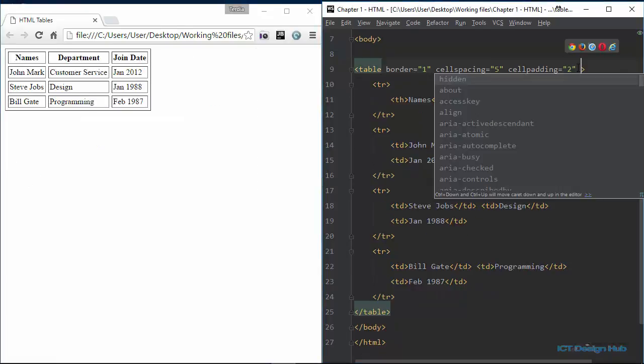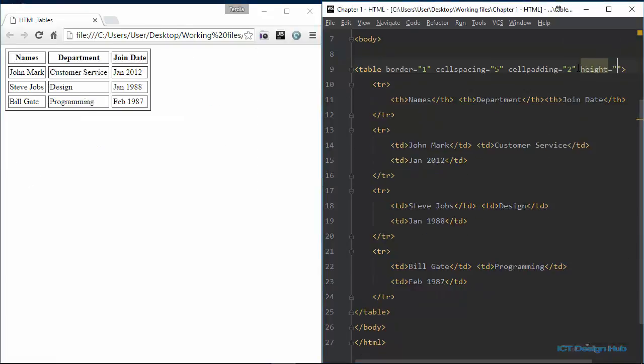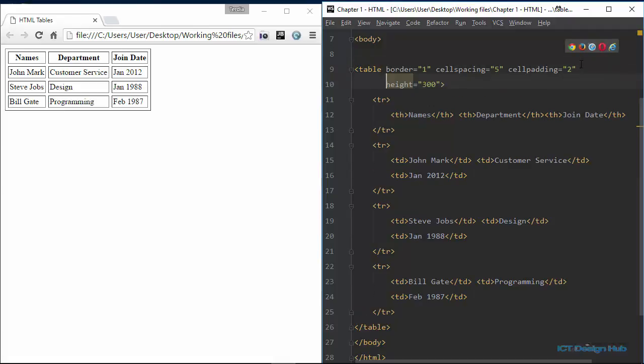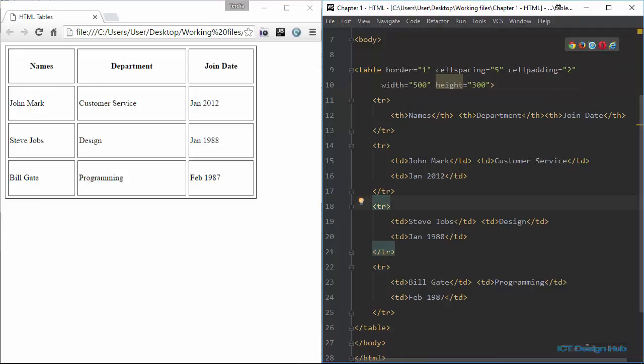We can also specify a height and width for our table. Say our height is 300. Then for the width, say 500. You can see that the height and the width of the table has increased.